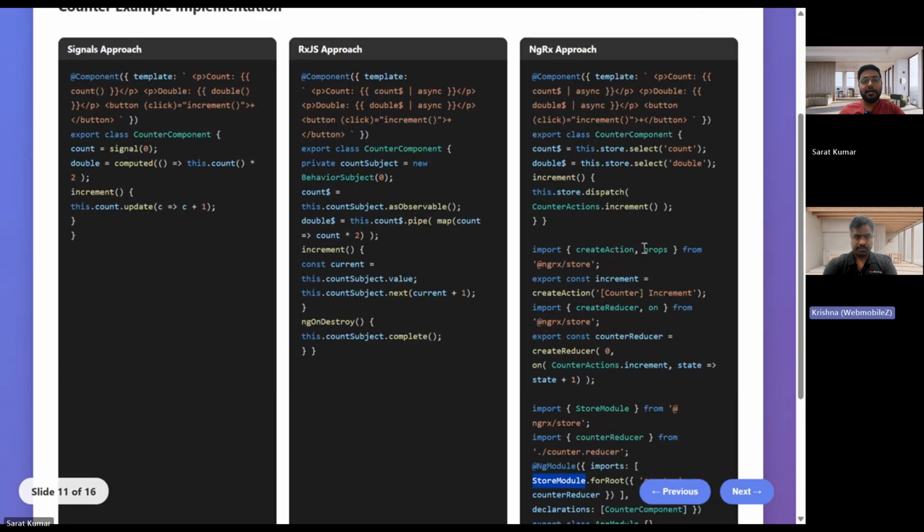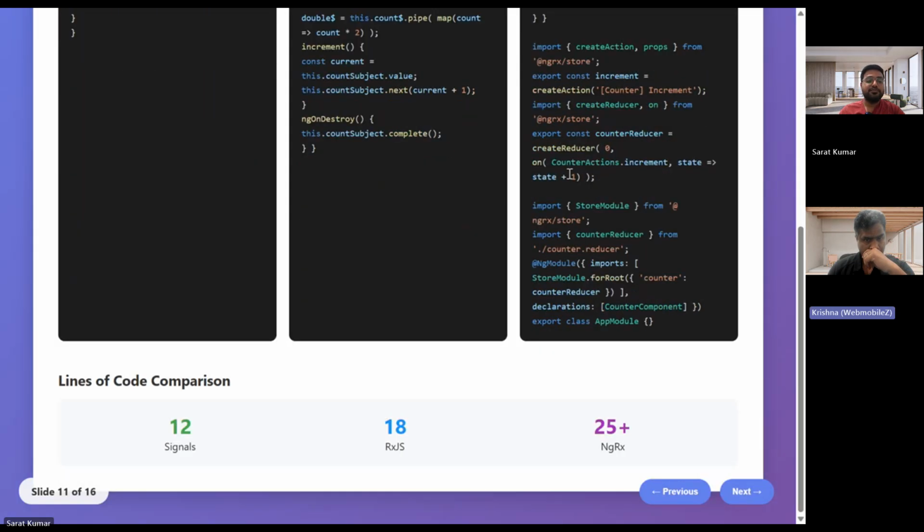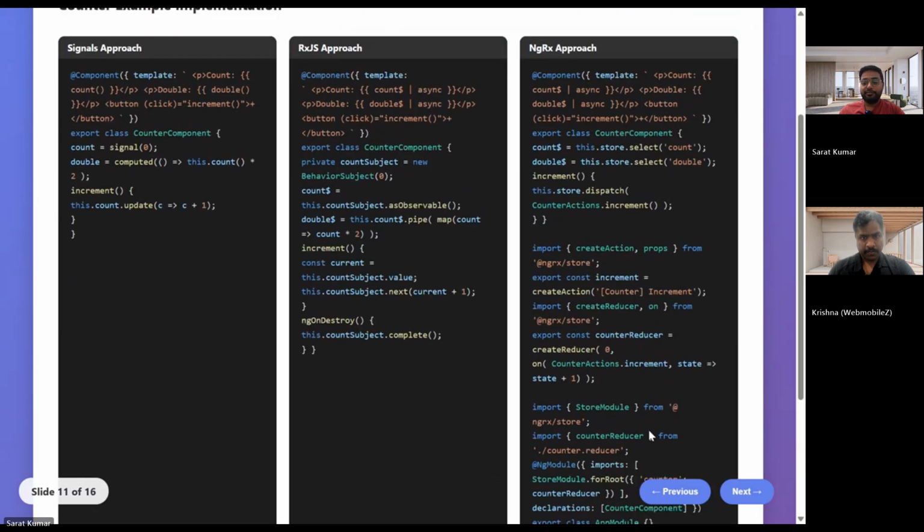So for this small task, if you see, the level of coding that we need to do is much smaller or simpler in signals compared to RxJS and compared to NgRx. Let's see how many lines of code we might be needing for this change. When we compare the lines of code, just 12 lines of code with signals, 18 lines of code with RxJS, and 25 plus lines with NgRx. Isn't it bad for such a simple change?